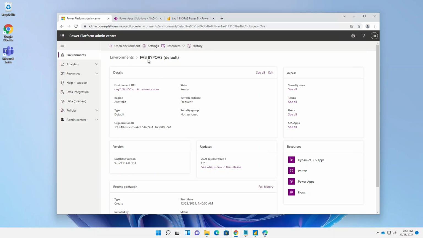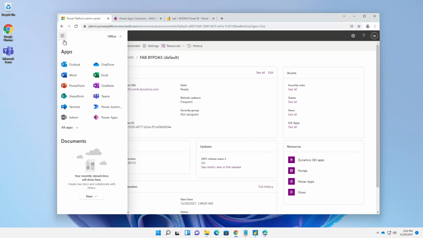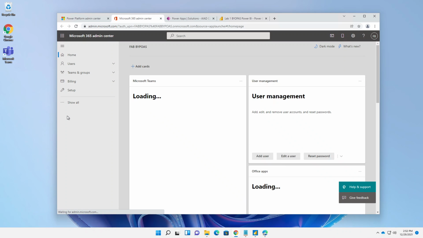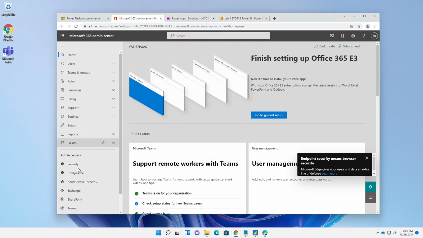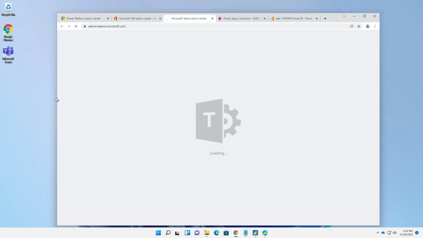Log into your tenant, your demo tenant that you've set up, and go into the waffle here, and click into admin. This will open up the Microsoft Admin Center. We're going to show all, and in the admin centers at the bottom there's one for Teams. Click on that. There is a direct link to the Teams admin center in the PDF. There's no need to go through that if you just click on the link and it will take you there.